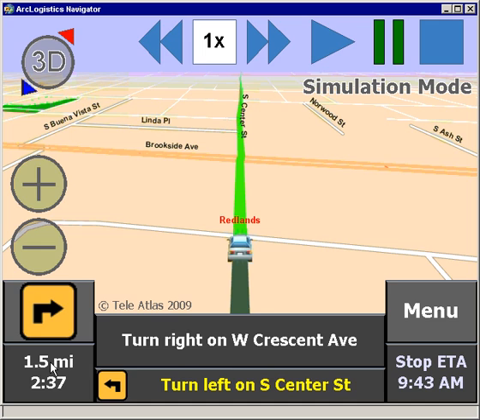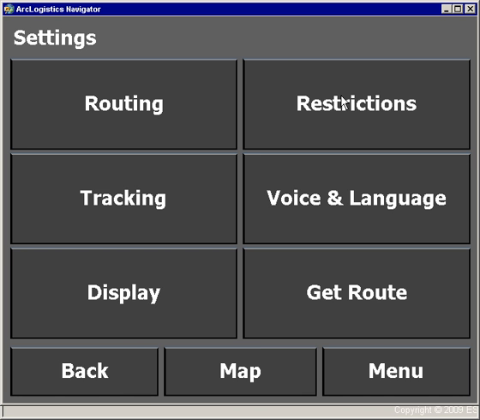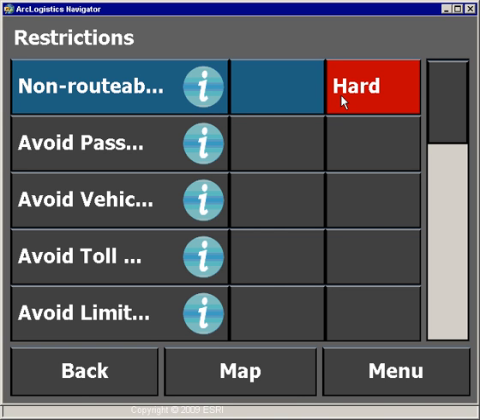Let's go back to the menu and look at a couple of the settings that are important to understand in ArcLogistics Navigator and why it's designed specifically for the logistics market and working with the workflow for your people in the field. First of all, you can set up ArcLogistics Navigator with certain restrictions specific to your workers. For example, if I have a truck that has a very tall load or has certain weight restrictions, we can go into our restrictions and set those so that our drivers, when it creates the route, avoid those things.